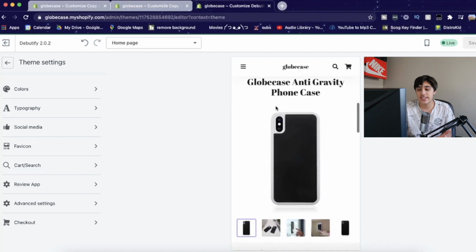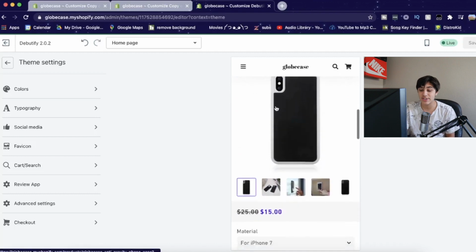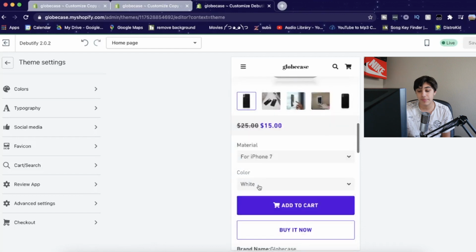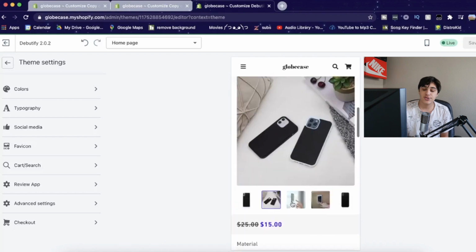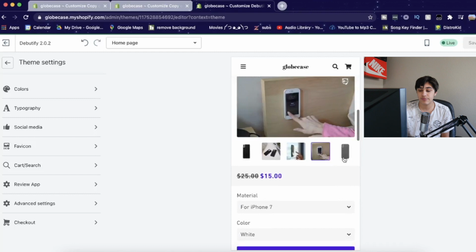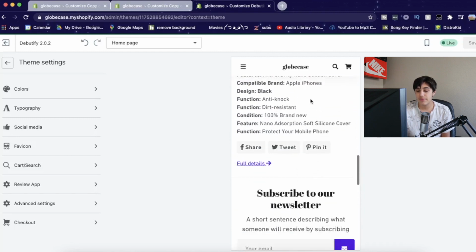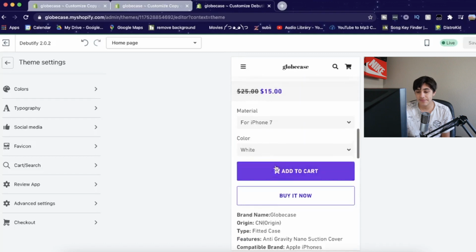Then next, it's going to show you guys the case. It says anti-gravity phone case. I'm actually selling it for $15, and there's a little drop down option to pick your phone model and to pick your color, and it's only $15. I have a good choice of pictures of different phones on different categories, and I think it looks really good. And it says buy case, subscribe to our newsletter, I think it looks really good.